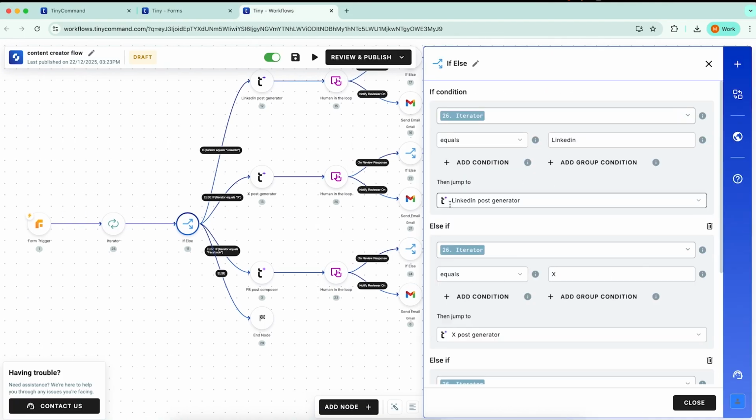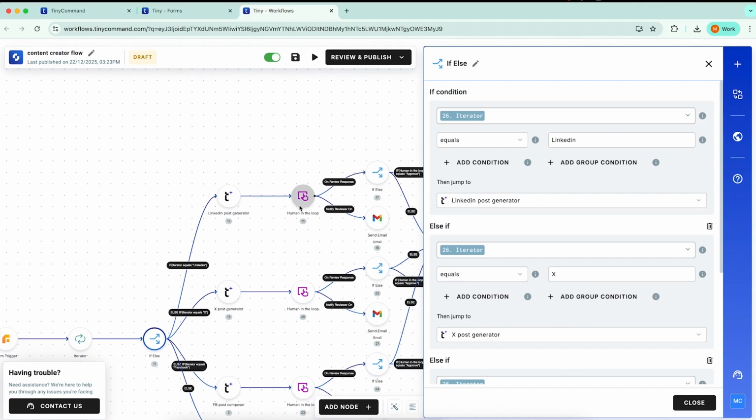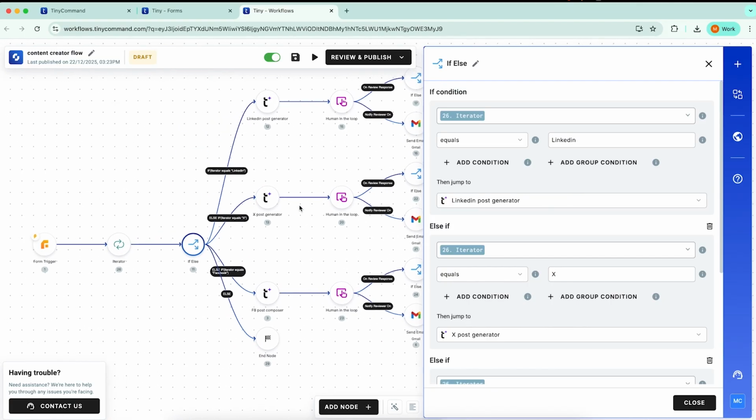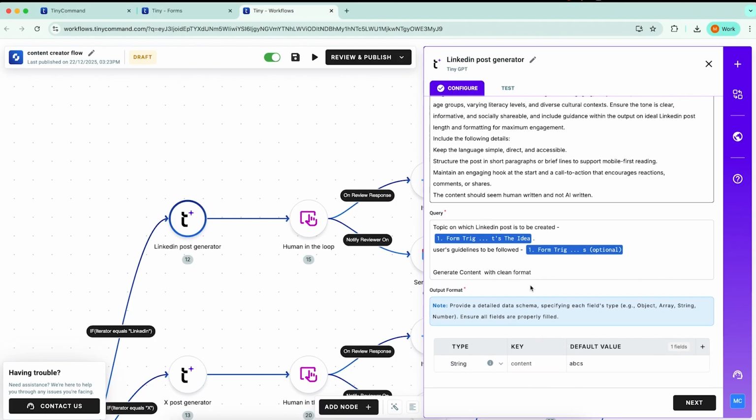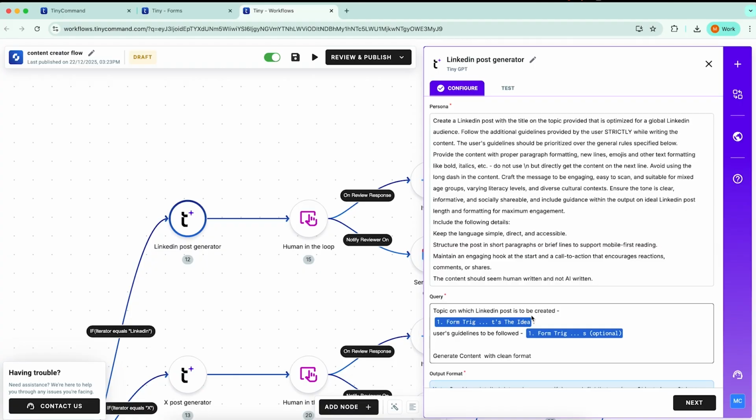We then use an if-else condition to check which platform is currently being processed. If the platform is LinkedIn, we route the flow into a TinyGPT node configured as a LinkedIn post generator. Here, we define a persona, pass in the idea and context from the form, and generate LinkedIn-optimized content.